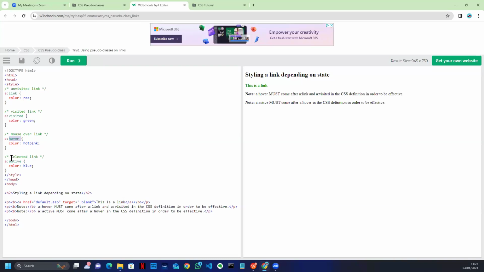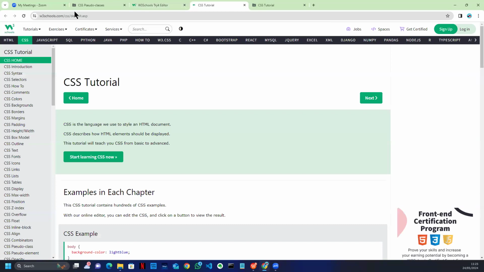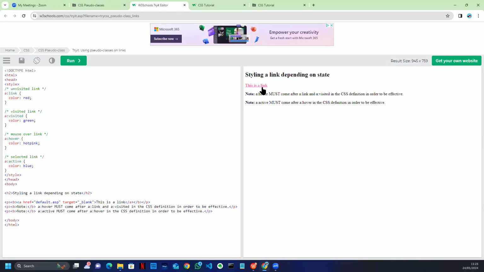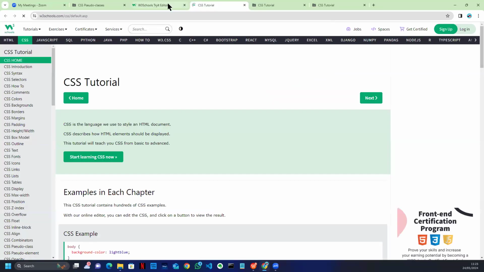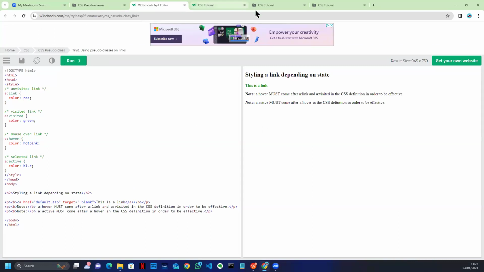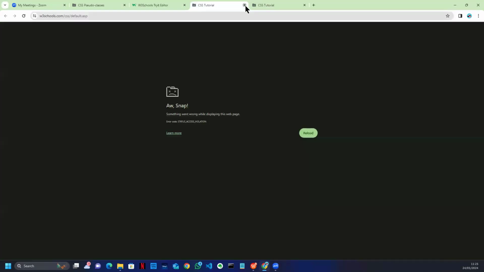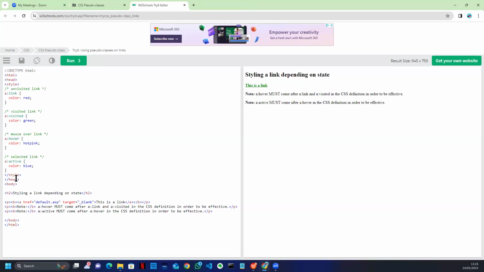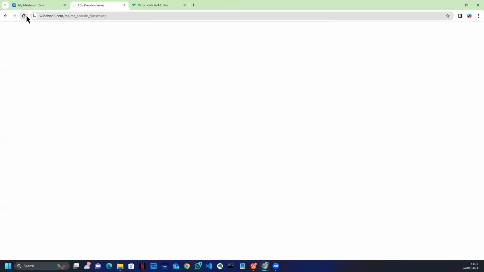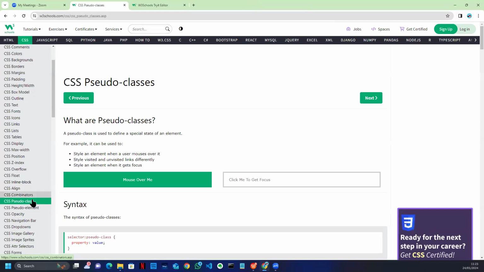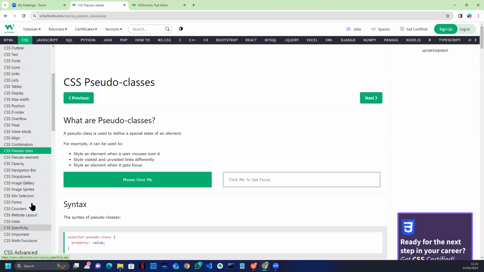Another one, selected links, which they wanted to change color to blue. So I clicked on it. When I clicked on it, it changed to blue. I don't know if you can see that. So these are simple examples of how the CSS is used.